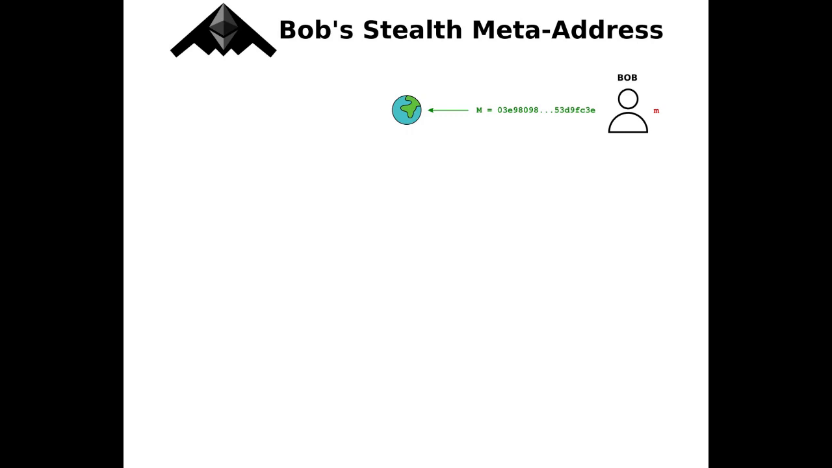Meanwhile, he holds on to small m and keeps it private, because this small m is also known as his root spending key, and he needs it to retrieve any stealth payments later. It's important to note that this small m private key will never be used to make any blockchain transaction.